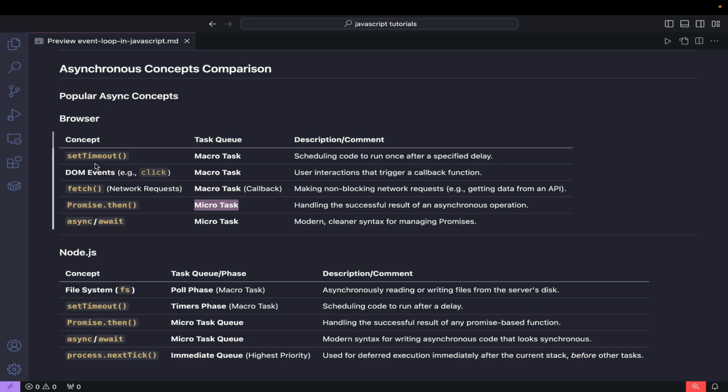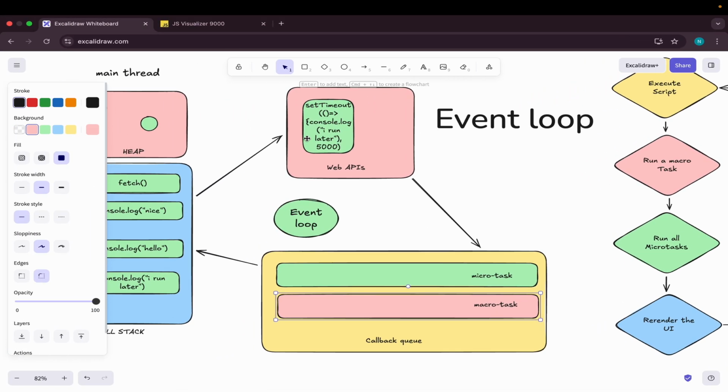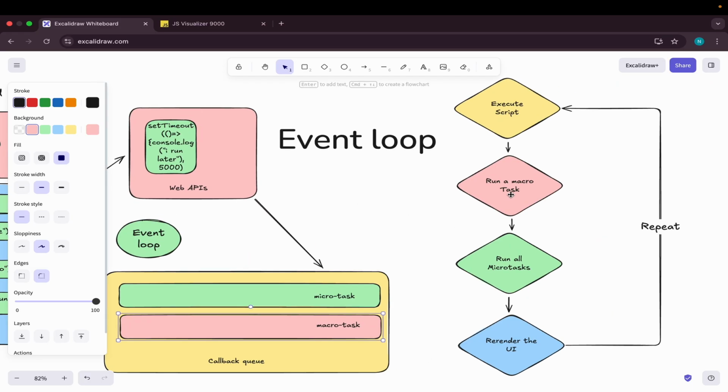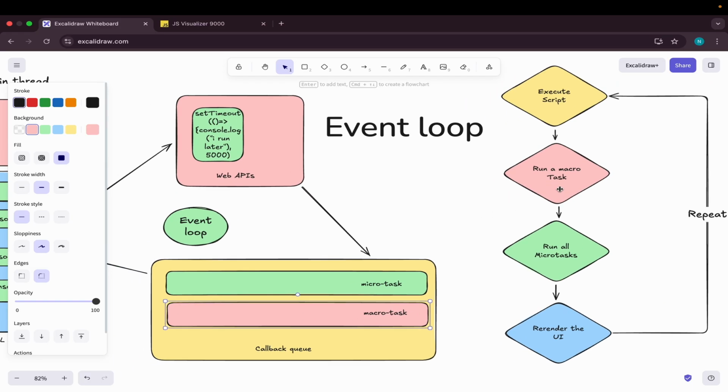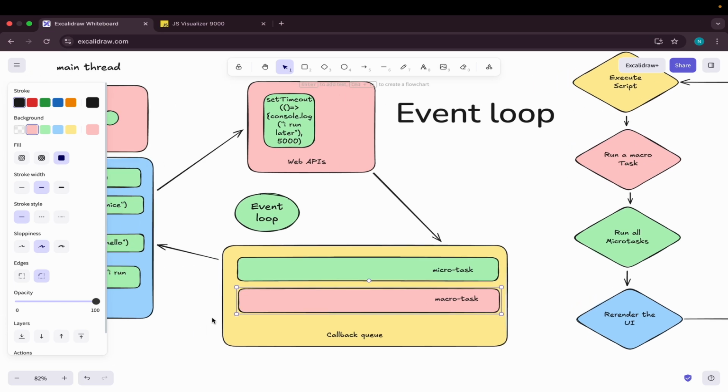Now you will notice one thing, I'll just take one example. This setTimeout is actually a macro task, right? So what is setTimeout? setTimeout is used for executing some function after a specified period of time. Since setTimeout is a macro task, for macro tasks it's always one task at a time. So only one task will be picked from here and put into this call stack. So only one setTimeout function can go from this callback queue to this call stack.